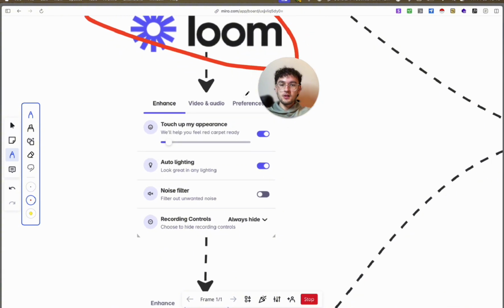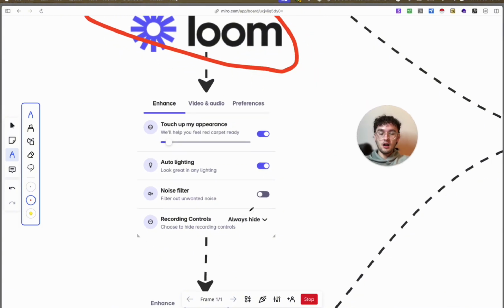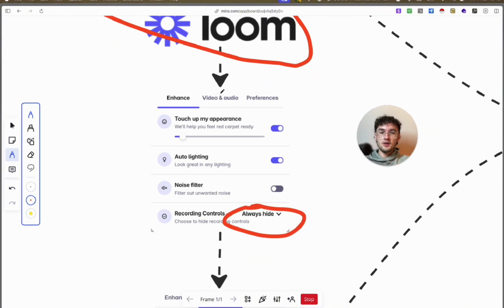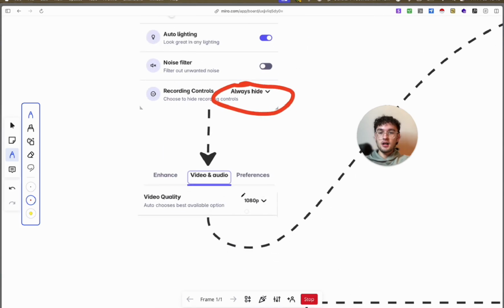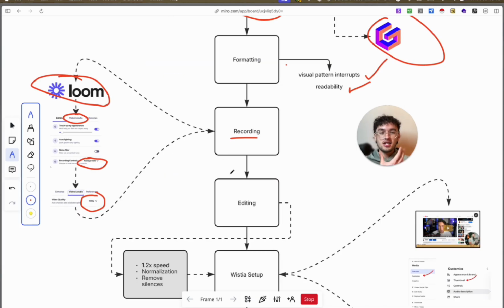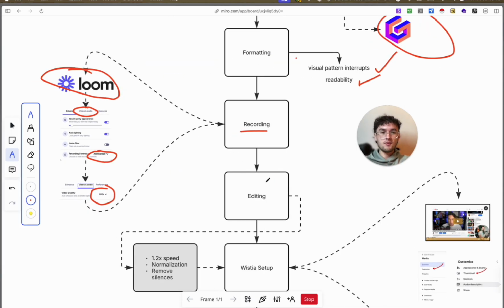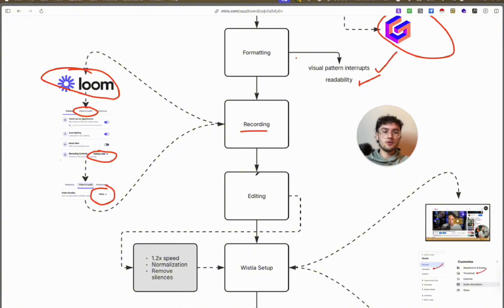Now it's important on Loom that you head over to hide your recording controls, and also on this video and audio tab, I would highly recommend that you make sure before you set the recording that your video quality is 1080p or above. I haven't actually built audio into this workflow, but I'd recommend using a microphone, at the very least using a tool like Adobe Podcast to edit your audio in post.